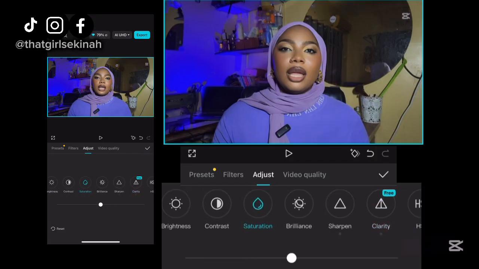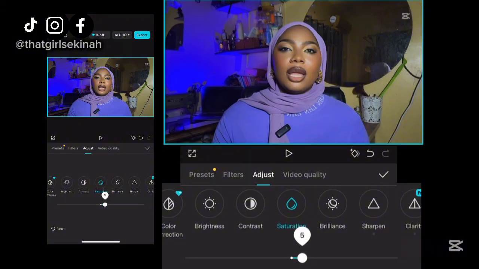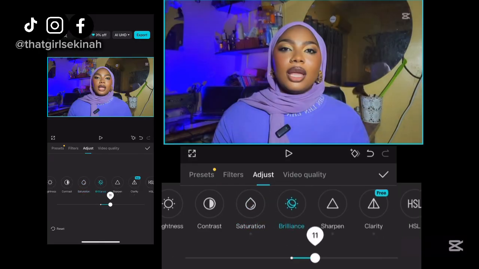Next is saturation and I adjust this to about 10. I usually don't exceed 10. You can adjust yours based on the exposure of your video or your desired look. Right next to saturation is brilliance and I really just play around with the brilliance to see if I actually need brilliance in that video. For this particular video, I decided to increase it to 8.